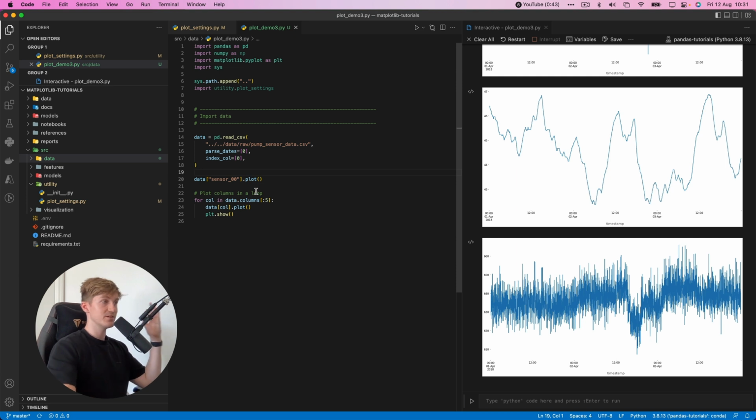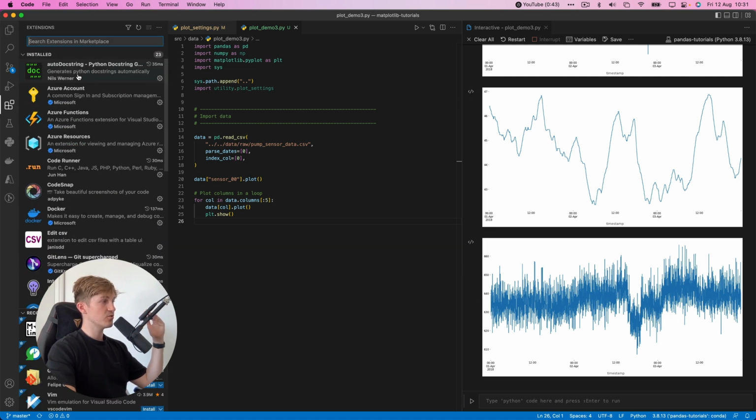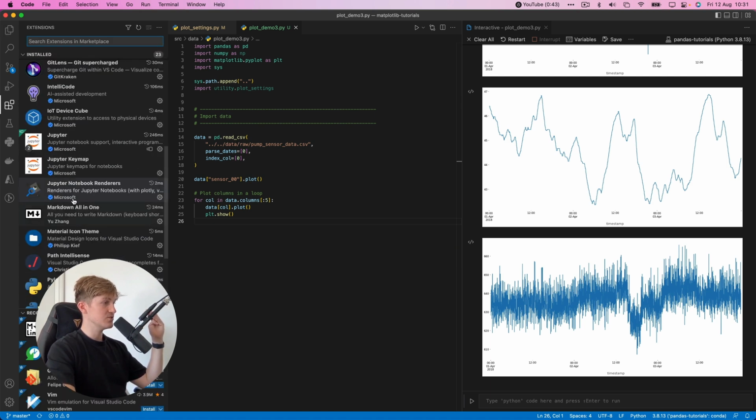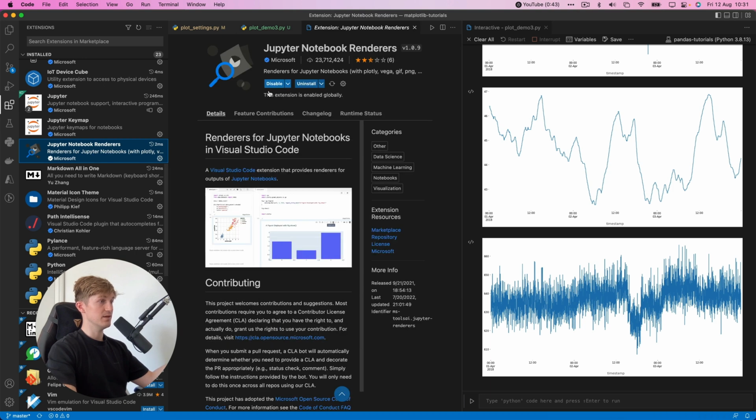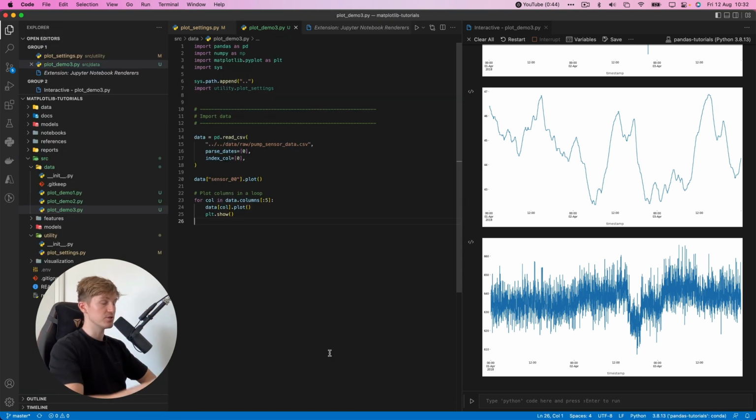Now there are two things to keep in mind, and that is what I was struggling with yesterday. First of all, in order for this to work properly, make sure that you have the following extension installed. That is the Jupyter Notebook renderers if you're using VS Code. So within VS Code, make sure this is installed and enabled. That's the first thing. And another thing that you should keep in mind is that there are some problems, bugs, I think, in newer versions of Matplotlib where this doesn't work properly with VS Code. And this is what I was struggling with yesterday.